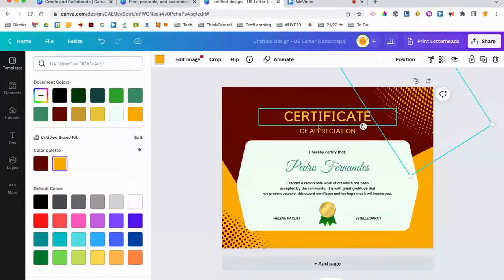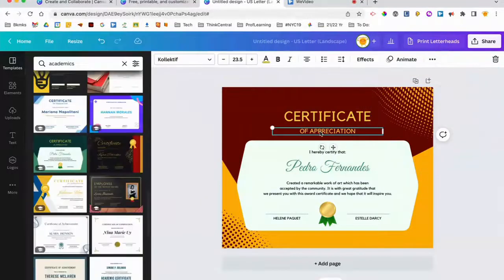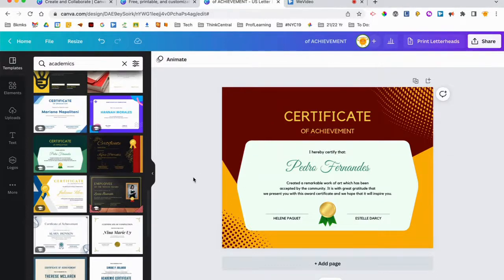Now, what if I don't want it to say Certificate of Appreciation? Remember, if you hover over it, you can adjust it. This is just a text box. So again, clicking in here, retype what you want it to say, and then I am one step closer to being done, and it's taking me, what, a couple minutes at this point?